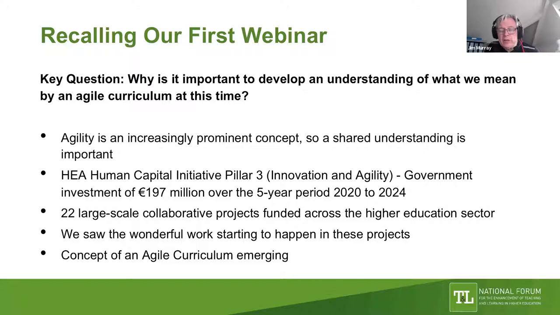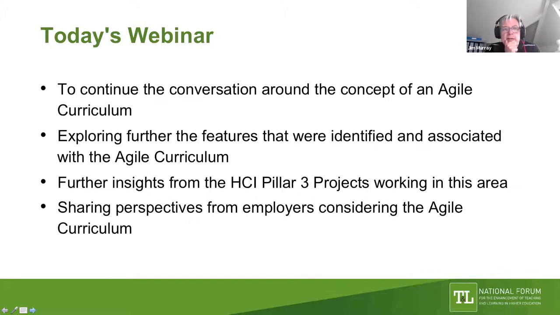There are 22 of those, and they're very big projects, so the reach of them is very extensive. At the first webinar, we began to see the very exciting and challenging work that's starting to happen in these projects. Through that, we're building this concept of an agile curriculum. And hopefully today too, we will see that emergence quickening and accelerating. So maybe we might just move on to the next slide. Thanks very much.